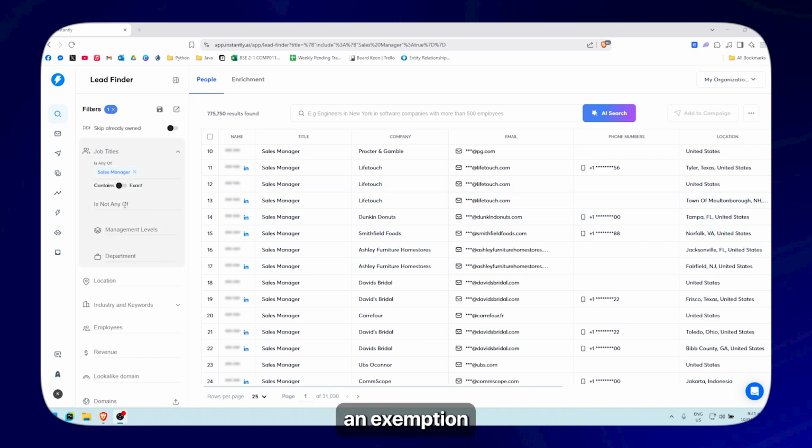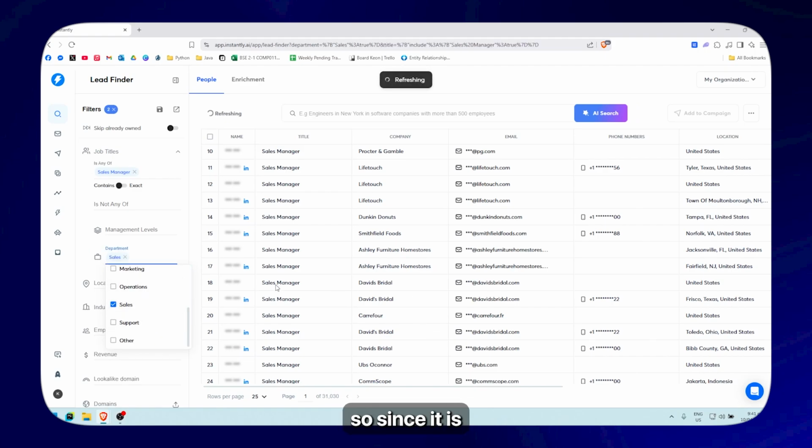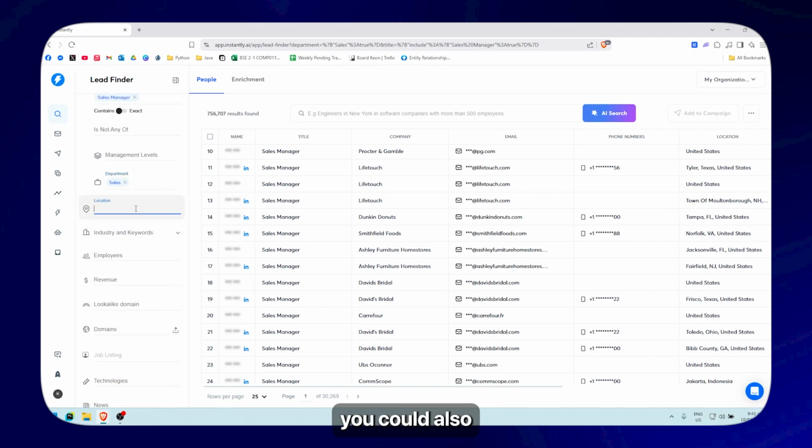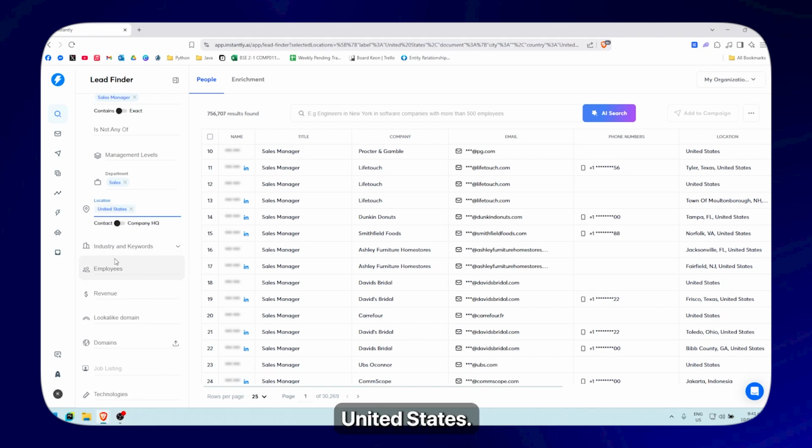And you could also set an exemption right here, so it's not any of CEO, CMO, COO, something like that. And you could also set the management levels and the department they're in. So let's say someone in the sales department. Since this is a sales manager, they're in the sales department. You could also filter out their location. Let's say I want someone from the US. So I'm just going to simply type United States.